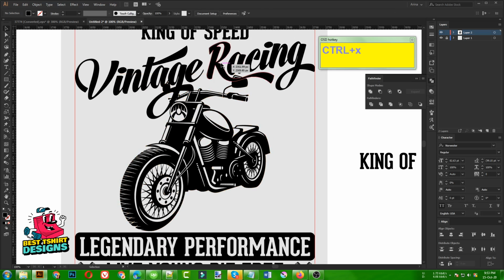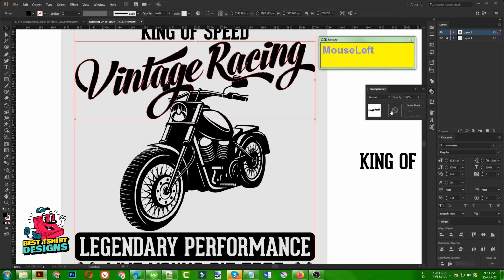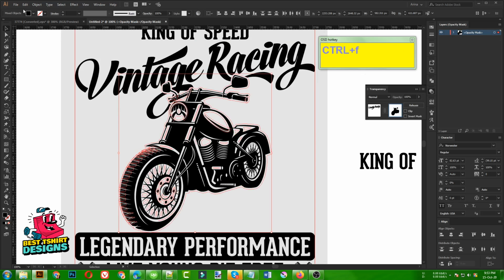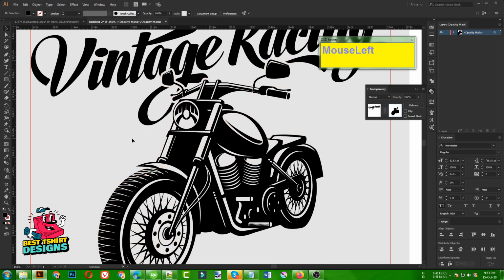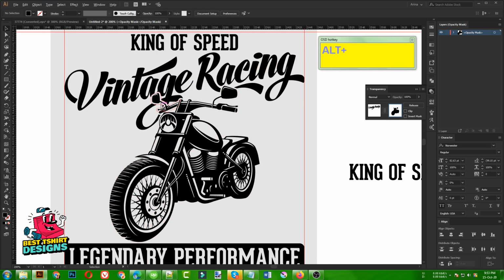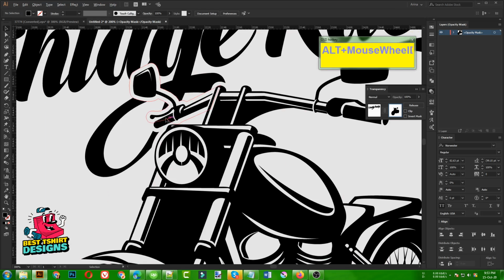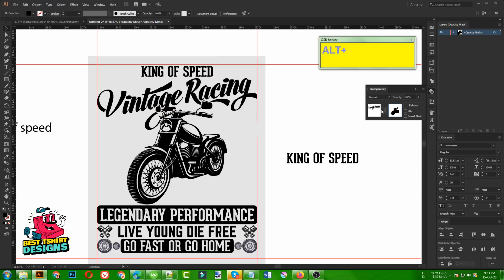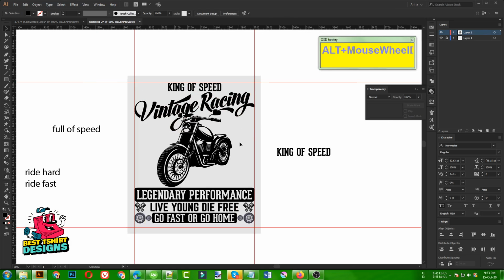Let's cut this and then select my vintage text here, open transparency, paste in front, Ctrl F. So once that is in front and in pure black, you can see this is cutting out, giving a cutout effect with my text there. So that is good. Now I need to fill these areas, like this empty space here.